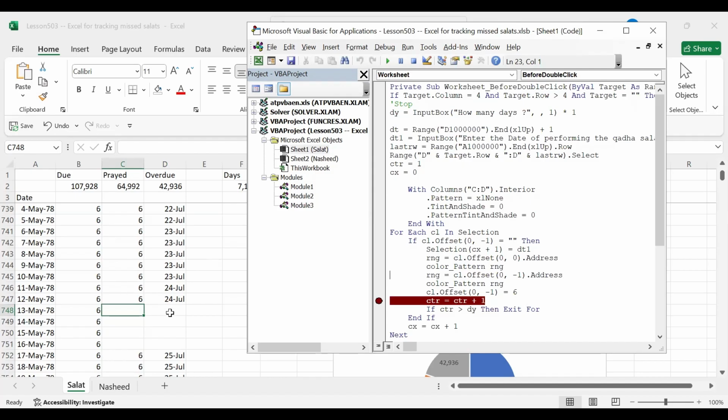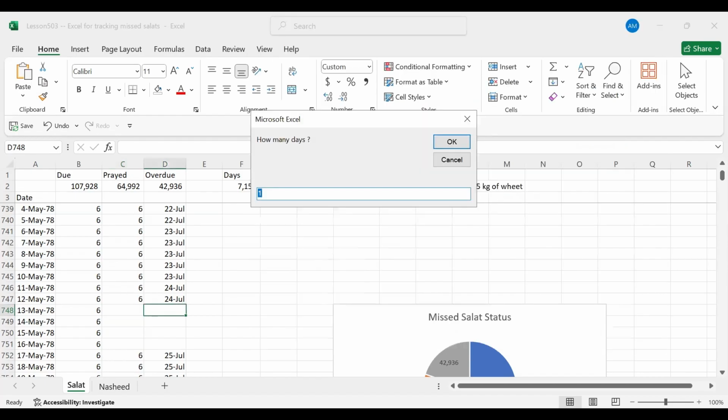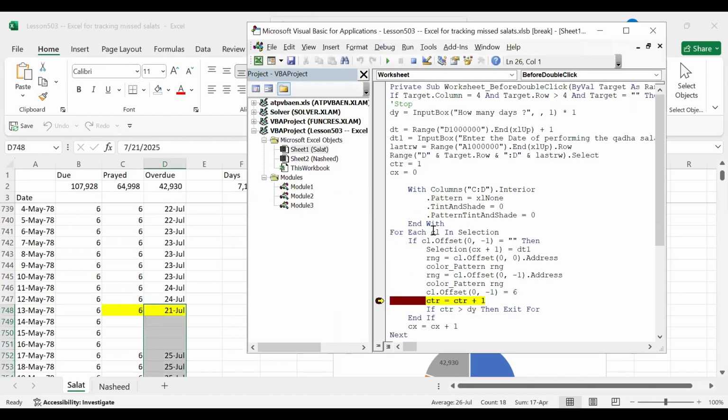So what we do is we double click in here. We say 6, for example. Okay, when did you do it? We say on 21st of July. Okay, so the first thing it has done is that for each of the selection it is doing, this is the For and Next loop, and it is checking if it is a blank. It was a blank here, that's why it has qualified, and it has gone to the color pattern, and it put a color on the 6, and then it put a color on the here, like this, okay?